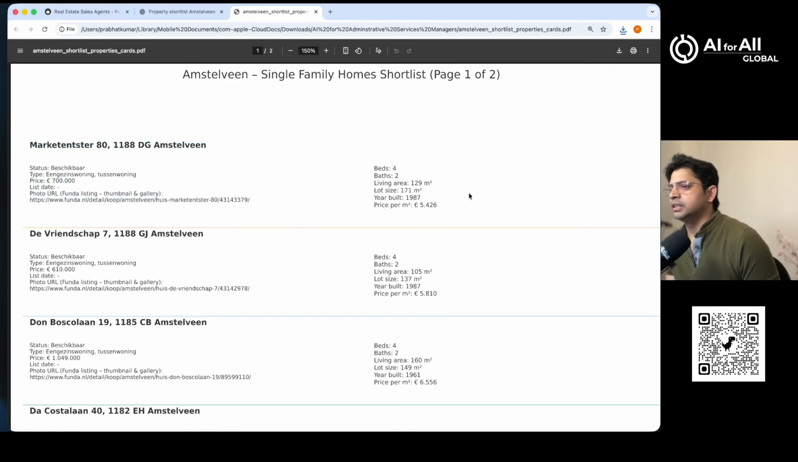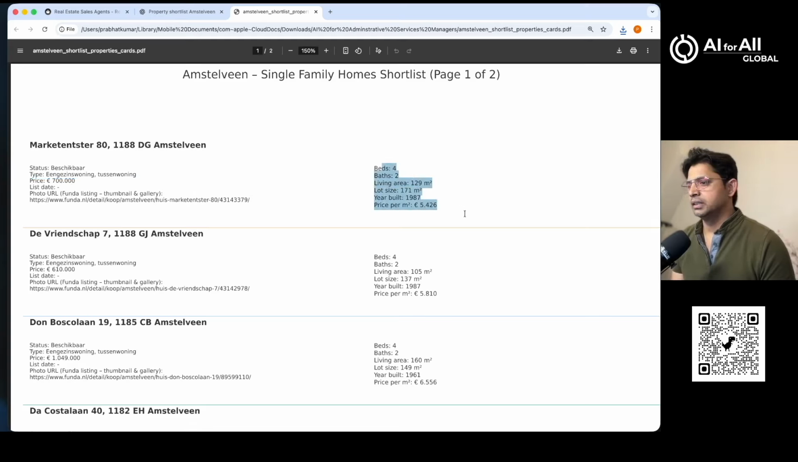Although I do not see the address, the picture, which we had also asked for, it has nicely captured the status, the type, the price, the list date. List date is empty in this case. The beds, the bath, and a lot of other information. And it has also captured photo URL.